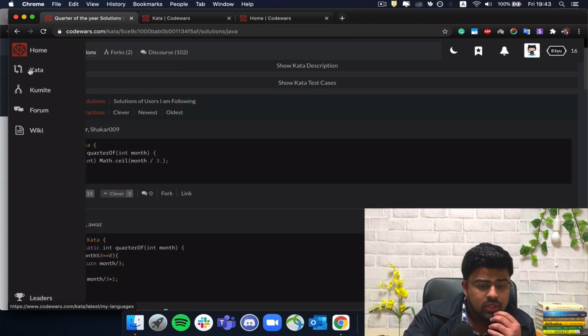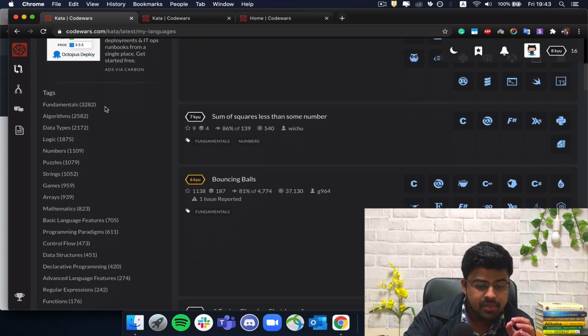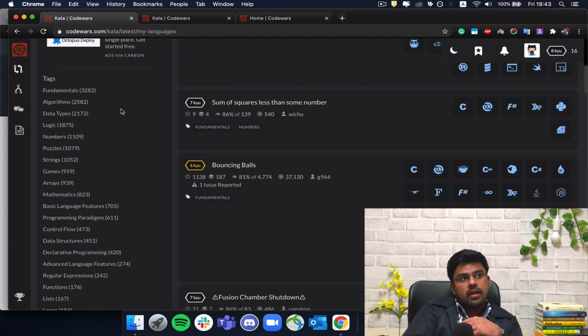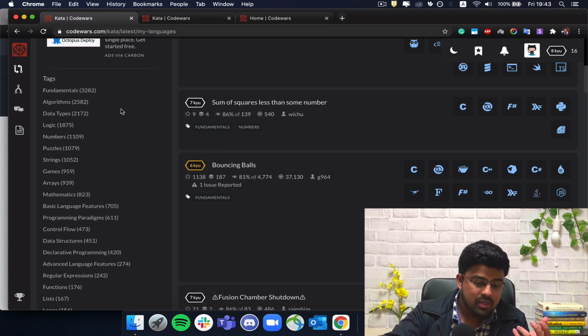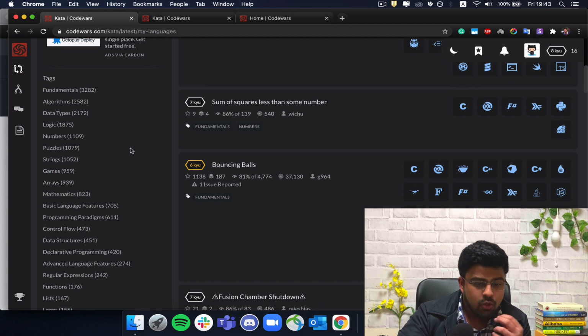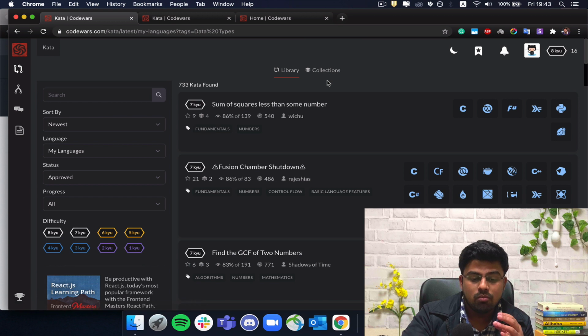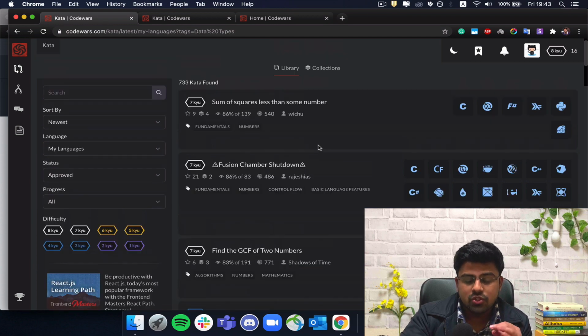And once you are done, another beautiful thing about this website is that there are tags. For example, if you are learning Java and you want to understand OOPS concepts even better, or you want to master arrays, or data types, you can just click on these tags and there are more than 733 katas listed under this tag. So you can choose any question randomly and start practicing.